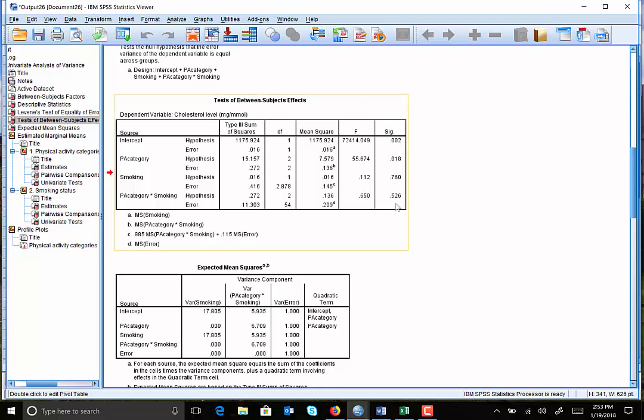If this interaction term is statistically significant, then this would mean that the difference in cholesterol level between the physical activity categories depends on smoking status. For instance, among the non-smoking dwarfs, they may have a lower cholesterol among the low physical activity groups, and among the smoking dwarfs, the difference may be different, favoring the low physical activity or the high physical activity dwarfs. So there will be an interaction of smoking.